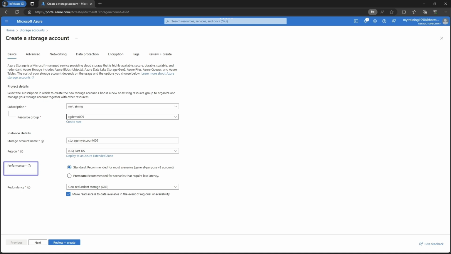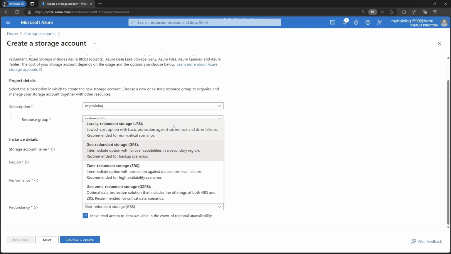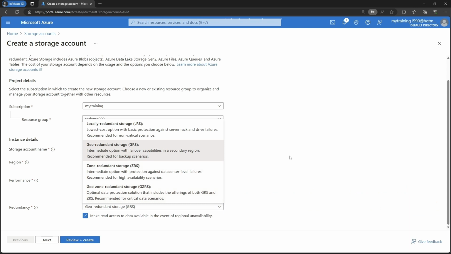If I select the performance as standard, you will be able to see these options which are available: locally redundant storage, geo redundant storage, zone redundant storage, and geo zone redundant storage. Locally redundant storage, LRS, is within the data center. Geo redundant storage is between two regions, and zone redundant storage is between the availability zones within the same region, and GZRS is using multiple regions and different availability zones in those regions.